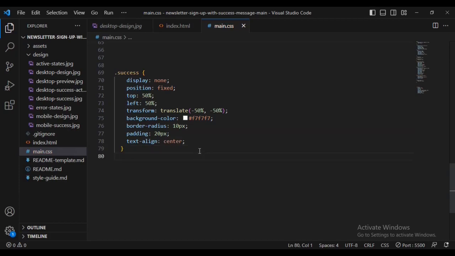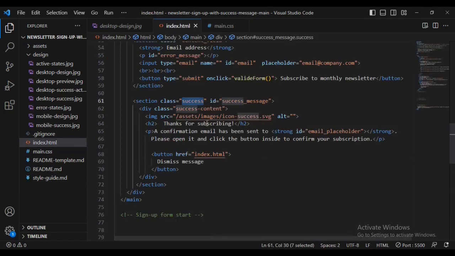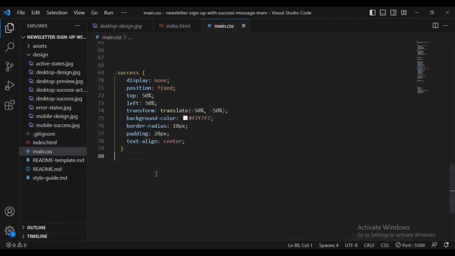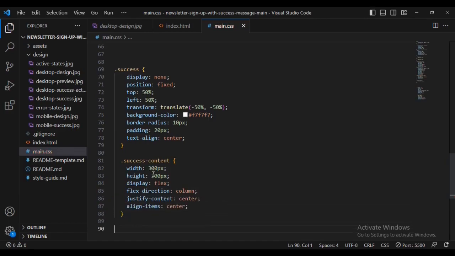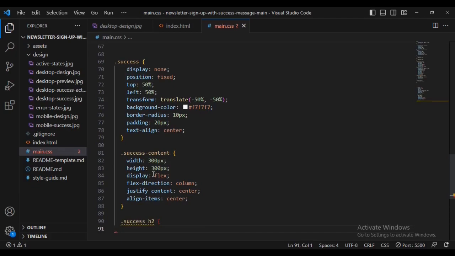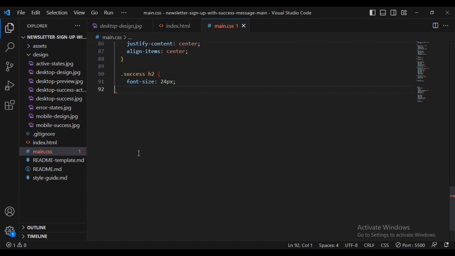Then let's style the content section, this one. Let's set the width to 300 pixels, height 300 pixels, display flex, flex direction column, then justify content center, align items to the center. For the section heading, I'm going to give it a font size of 24 pixels. For the paragraph text, I'm going to set font size 18 pixels, margin bottom 10 pixels.